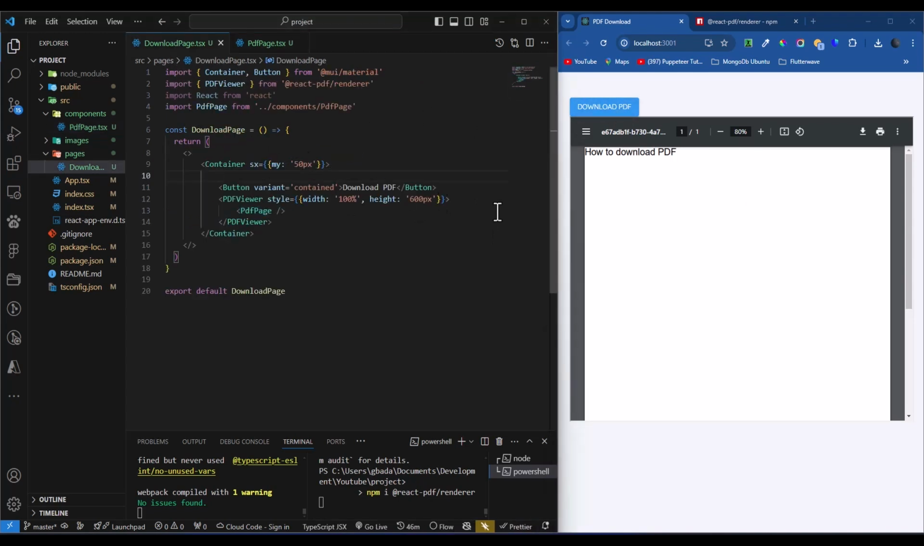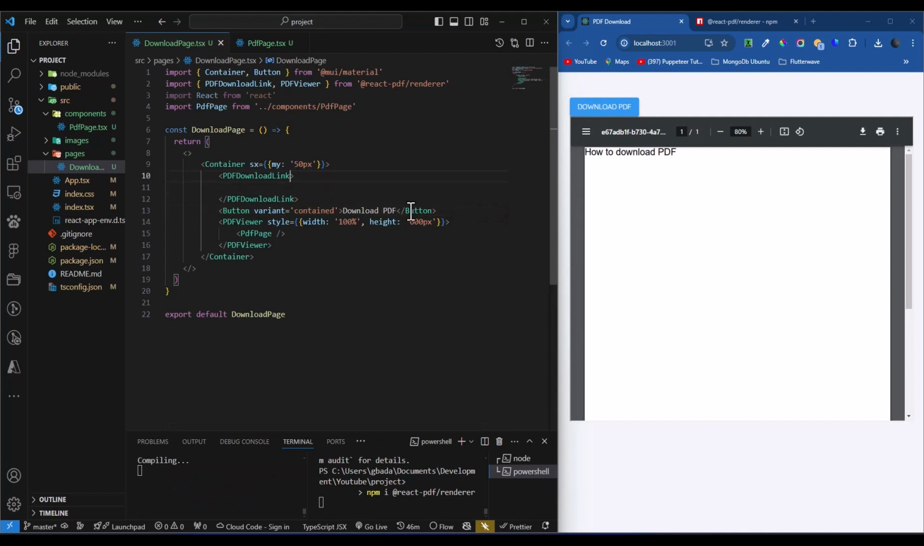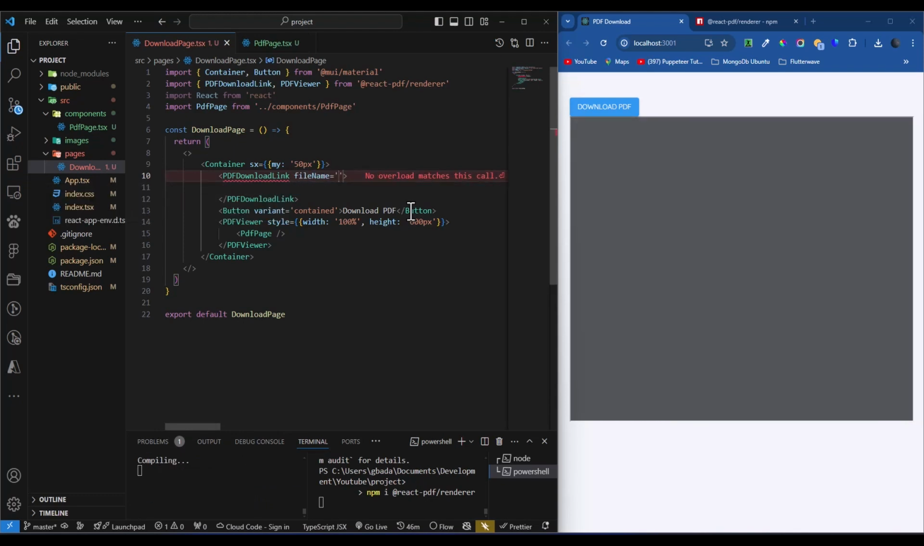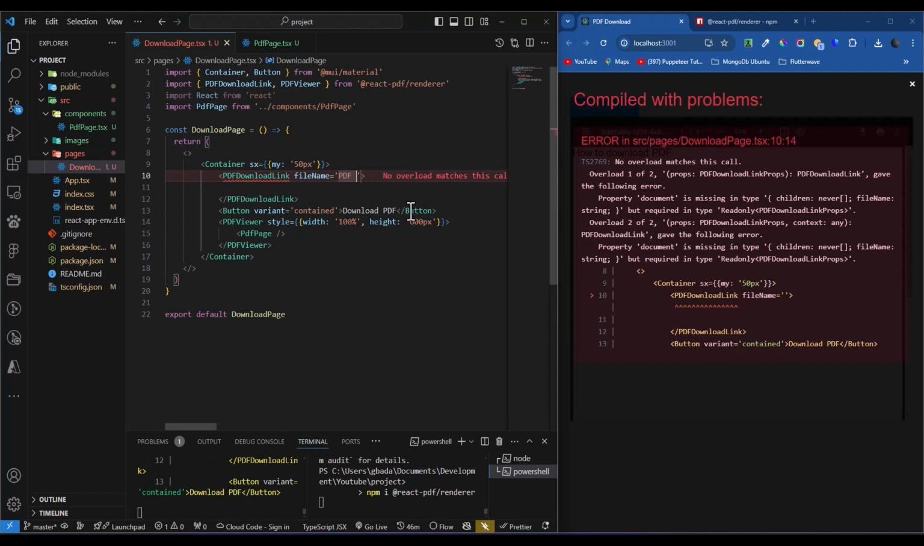Now what I'm going to do is import the second component in charge of the download, which is PDFDownloadLink, right there. So I'm going to close it. Now what is going to happen is that it's going to give me an error, because this is going to accept some props. The first thing it's going to accept is the file name. So this is your choice. You can decide to put anything you want as your file name. I'm just going to put PDF tutorial as the file name.